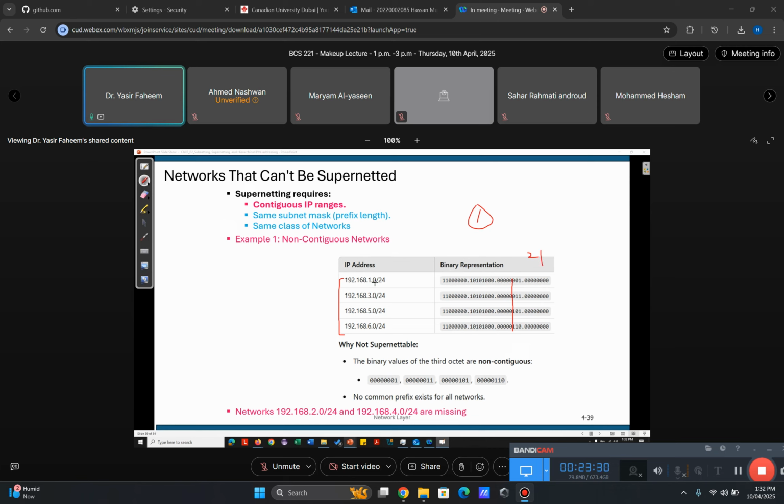But we have a problem. The problem is these 4 networks are not consecutive. Check this one, 192.168.1.0/24. What do you see next? 3.0/24, 2.0 is missing. 4.0 is also missing, right? The binary values of the third octet are not contiguous. No common prefixes exist for all these networks, right? So if some of these networks are missing, you cannot supernet them.